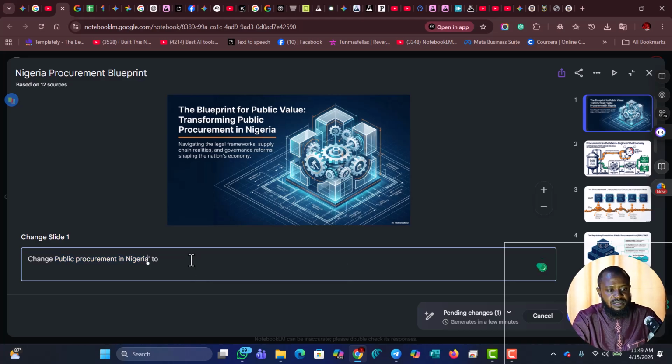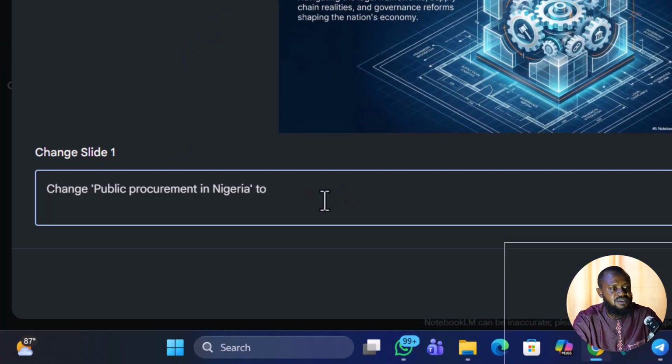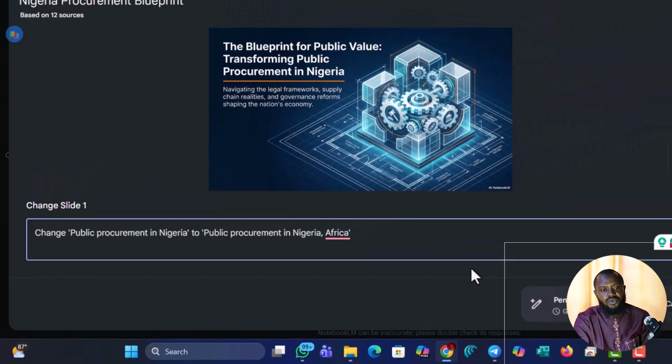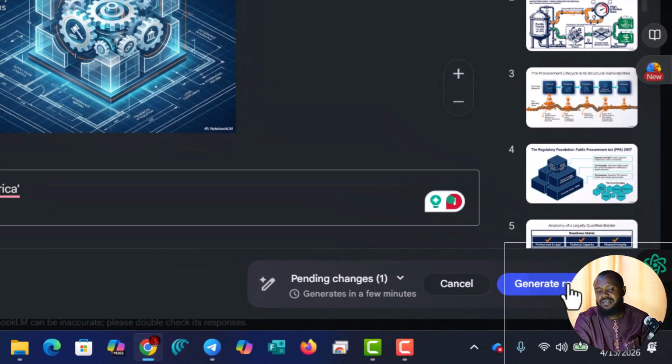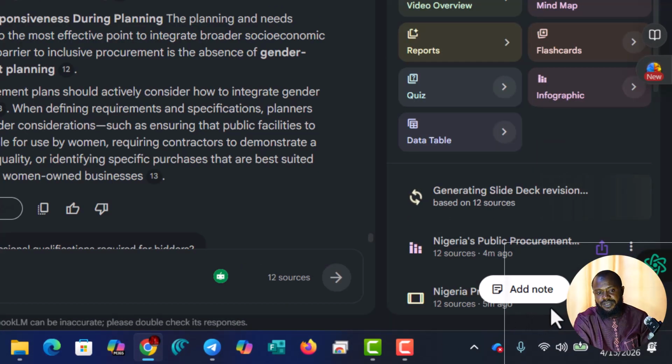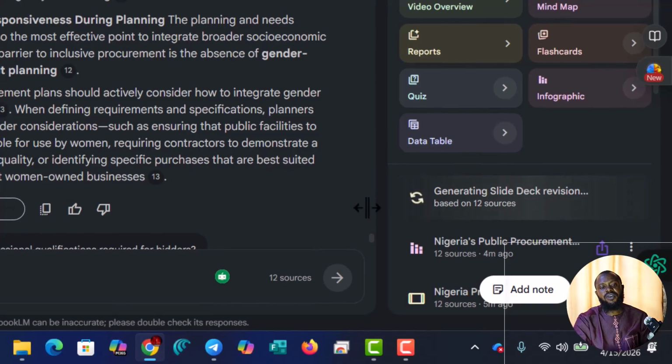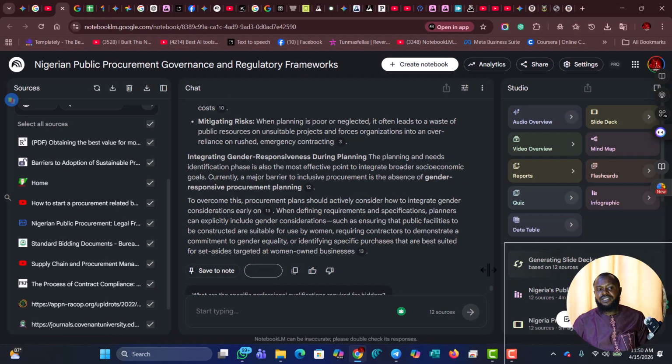I'll just do like this. Change public procurement in Nigeria to public procurement in Nigeria, Africa. Africa, like that. Then click on generate revised deck. It will be down here. When you click on generate revised deck, it will regenerate it. You'll now see that it will affect our change, but it will still come back as a picture.